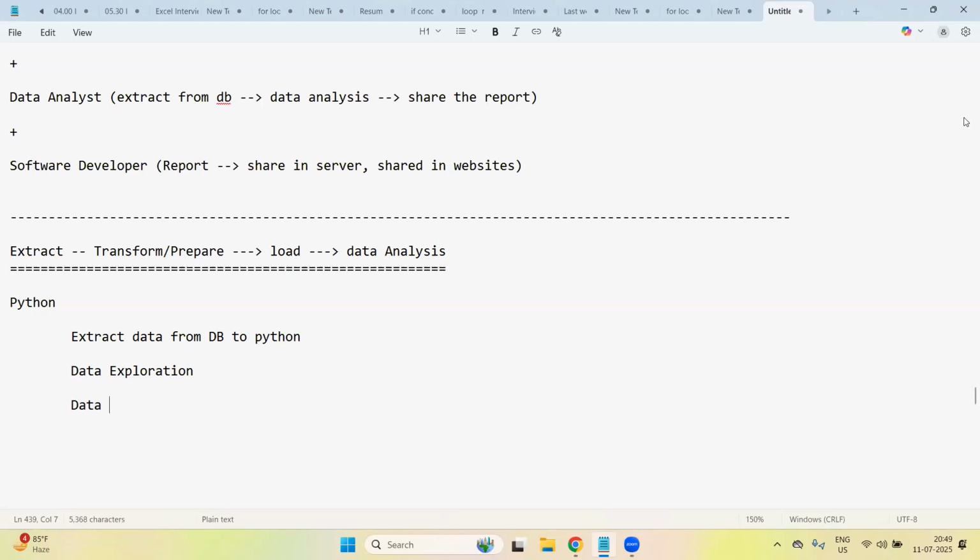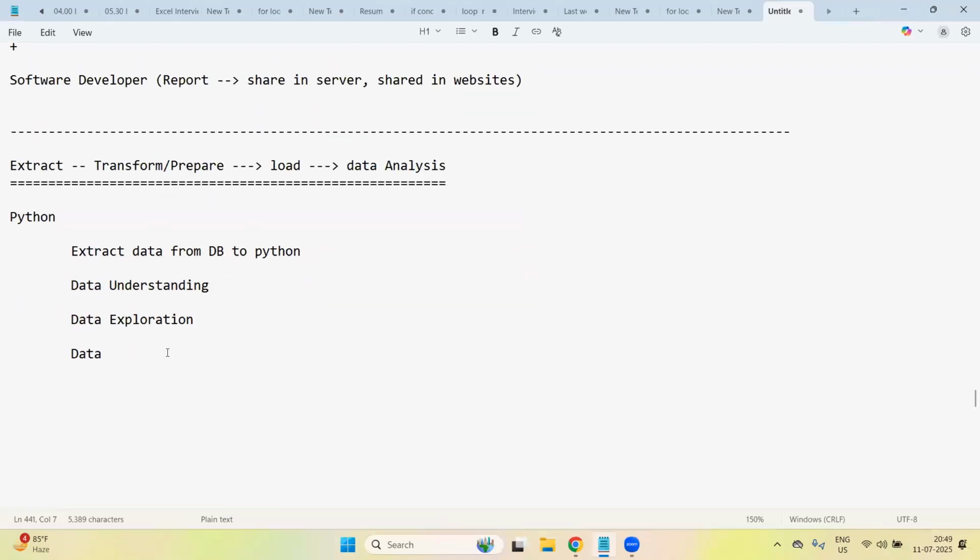Data understanding is common, because understanding the column names will not depend on Python or SQL or anything. Data understanding will be common. No one can change that. Data understanding is common even if you do it in an Excel sheet, because no one is going to understand column names specially. Data exploration will be done using Python. Data understanding will not be done using Python. Data understanding is a general one. It is not with Python.